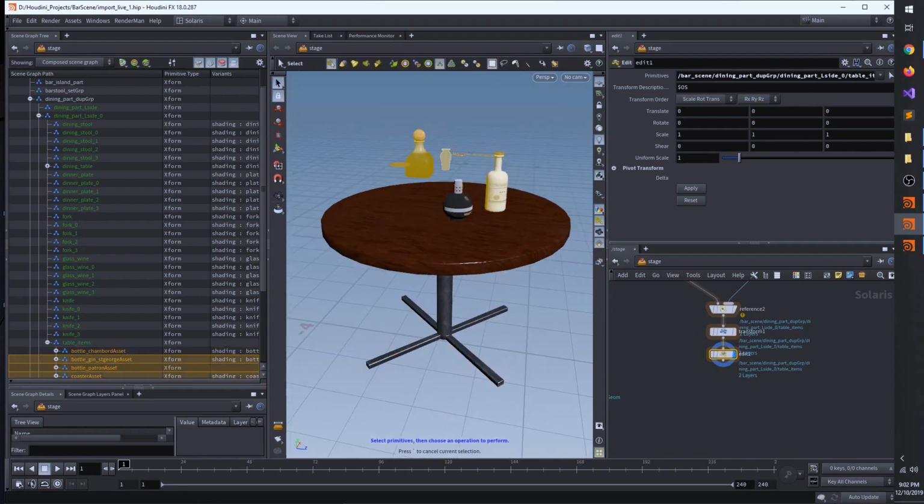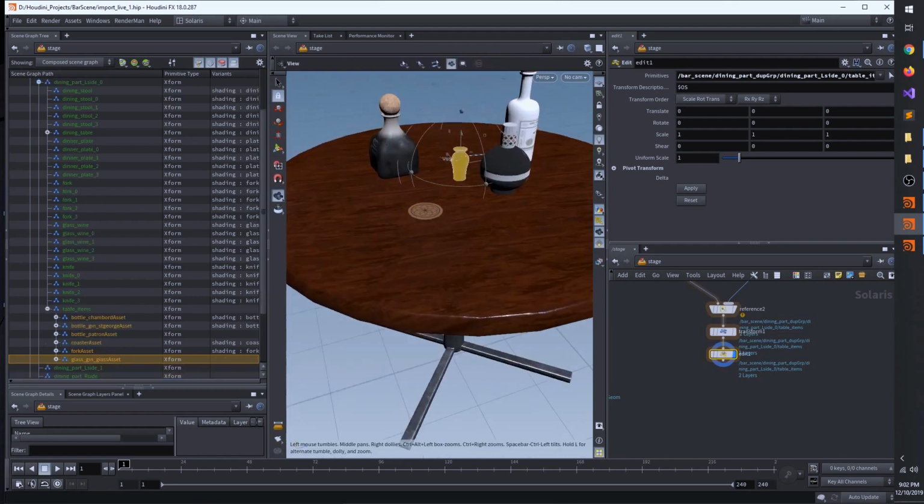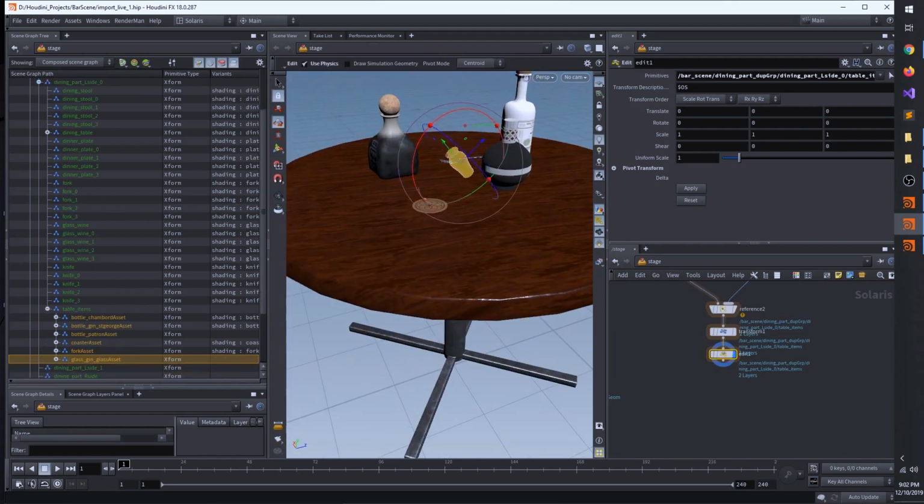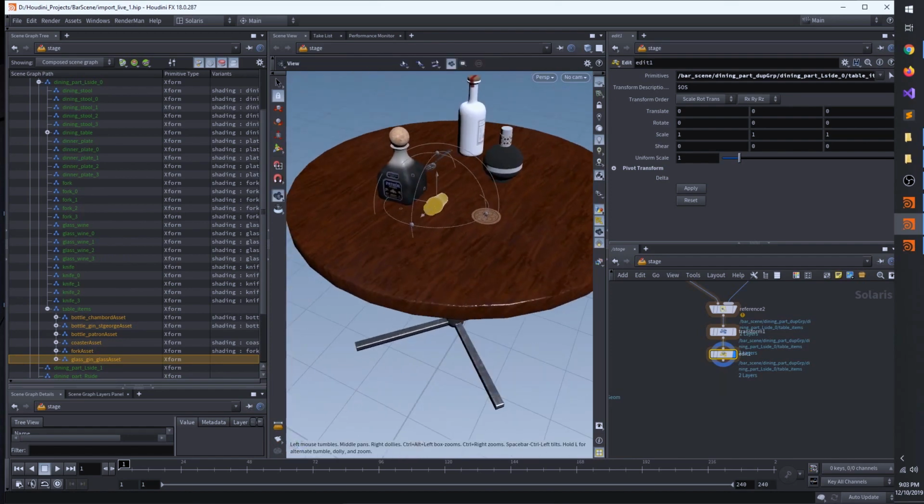Or we can select all of them and do them at once. This is a very handy way to do this kind of layout job and make it more efficient and more natural.